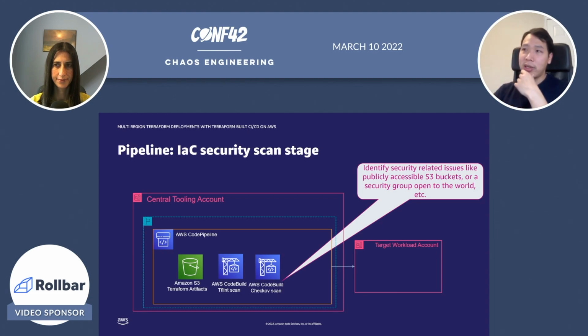So this actually has a very robust security feature, so that it would scan anything, for example, an S3 bucket that's open to the world, or any security group that has a quad zeros that opens to the world. So Checkov would find out that vulnerability and would stop the pipeline from proceeding any further.